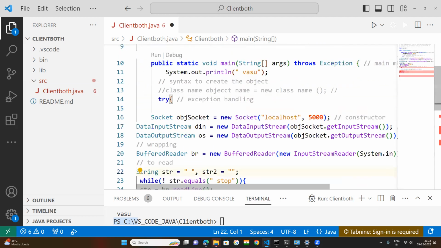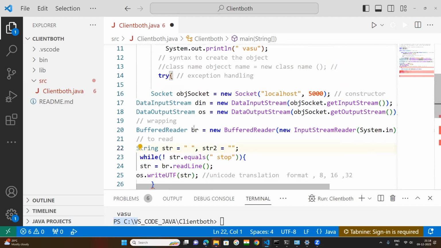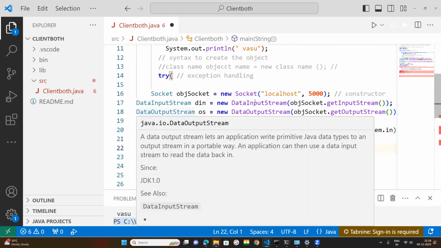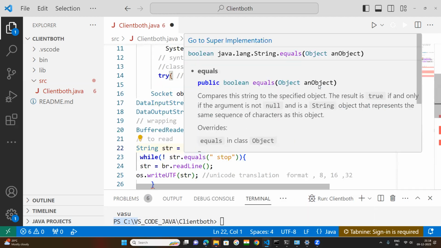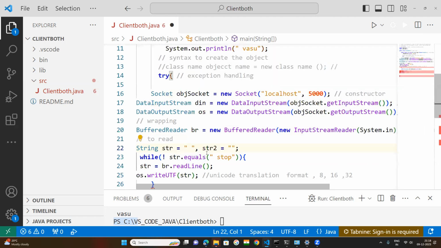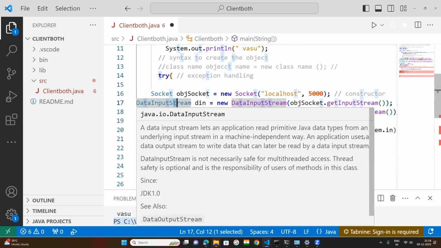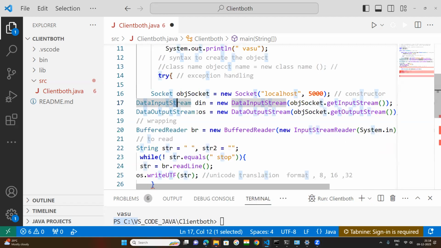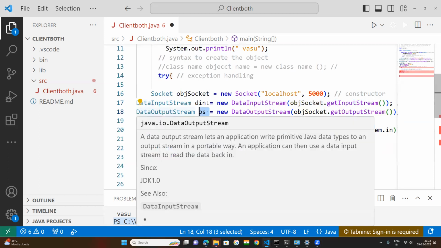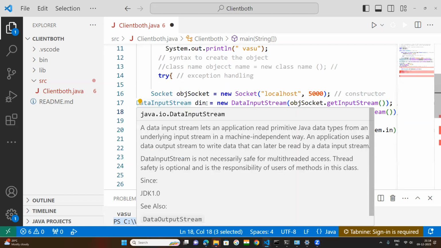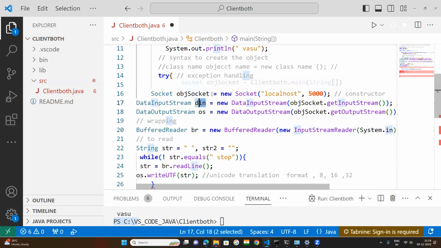Okay, this is very interesting. Try to understand what is happening here. It's somewhat lengthy code we are writing. Many objects have been created. Three classes we have used: the socket class, the data input stream class, and the data output stream class. Three objects created: the data output stream object, the data input stream object, and this is the object for the socket class.